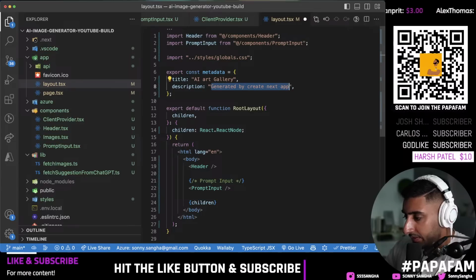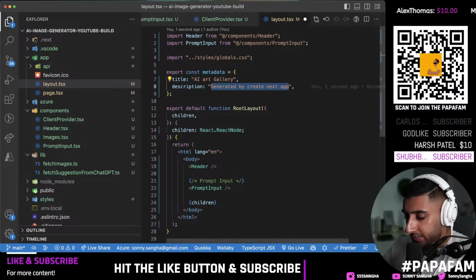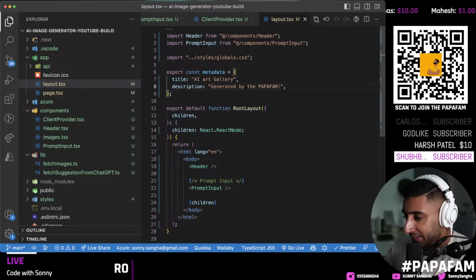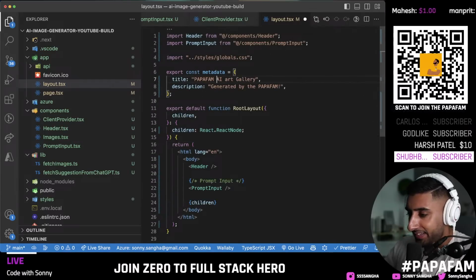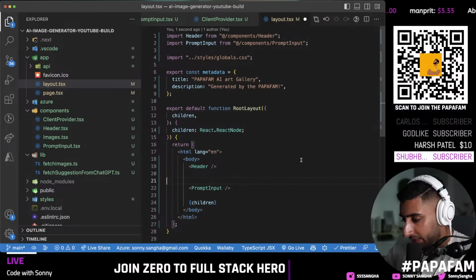And then the description, this will change the head of the page. This is really good for SEO purposes. You can say generated by the pup fam. Let's go. All right, good. And then pup fam AI, yeah, we got to represent pup AI art gallery, right? So at this point we can get rid of that as well.